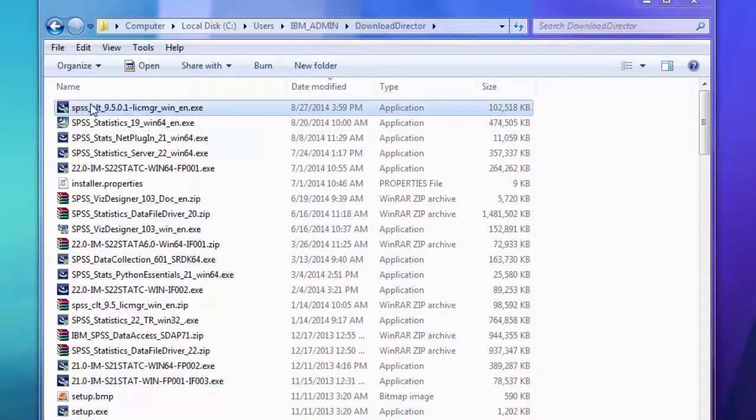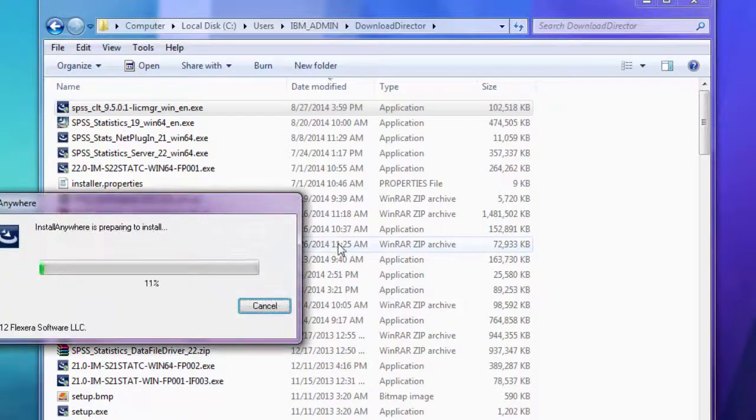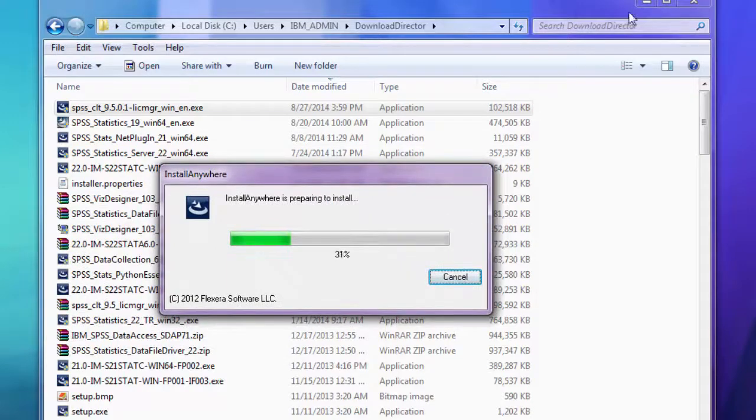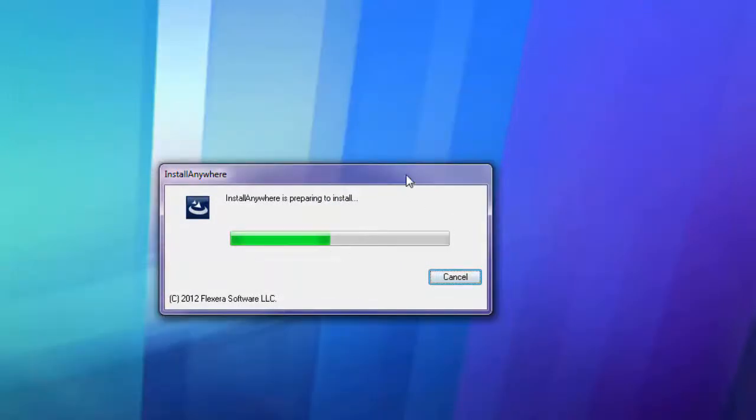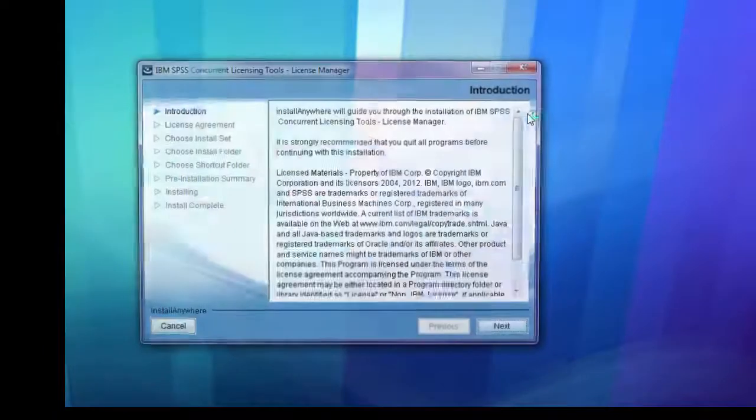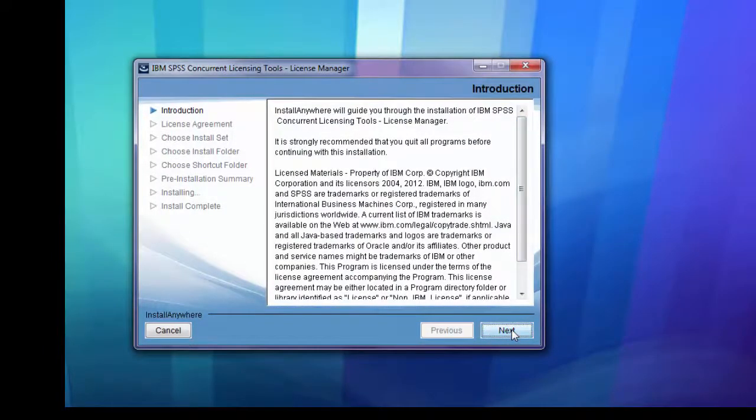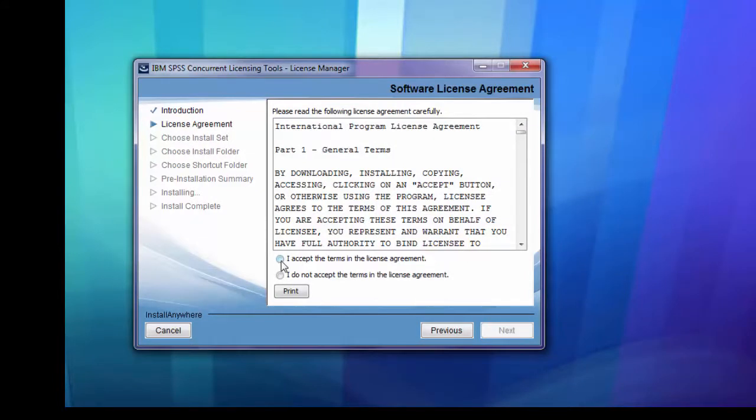Despite this mislabeling, this is the correct installer to use in order to install and run the IBM SPSS Concurrent Licensing Manager 8.5. Right-click on the exe file and choose Run as Administrator so the installation can begin. The installation of your software may take several minutes to complete. Once installation begins, click Next on the introduction screen. Be sure to accept the terms in the License Agreement section and click Next.